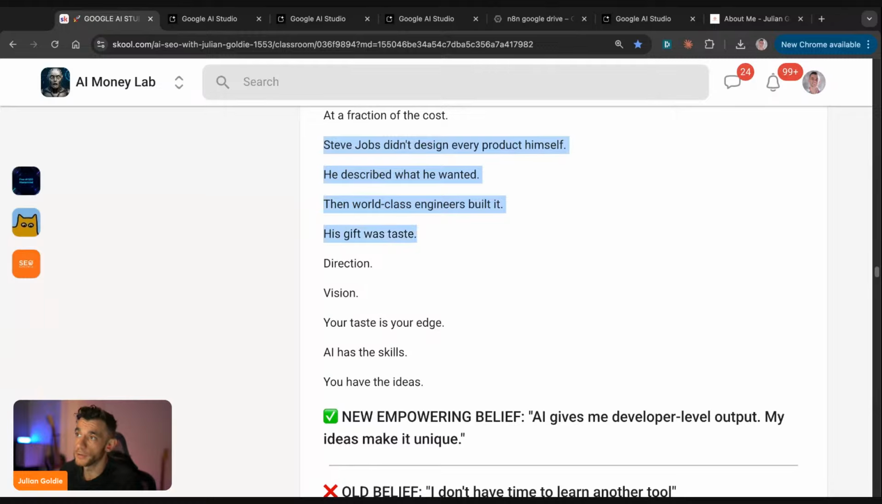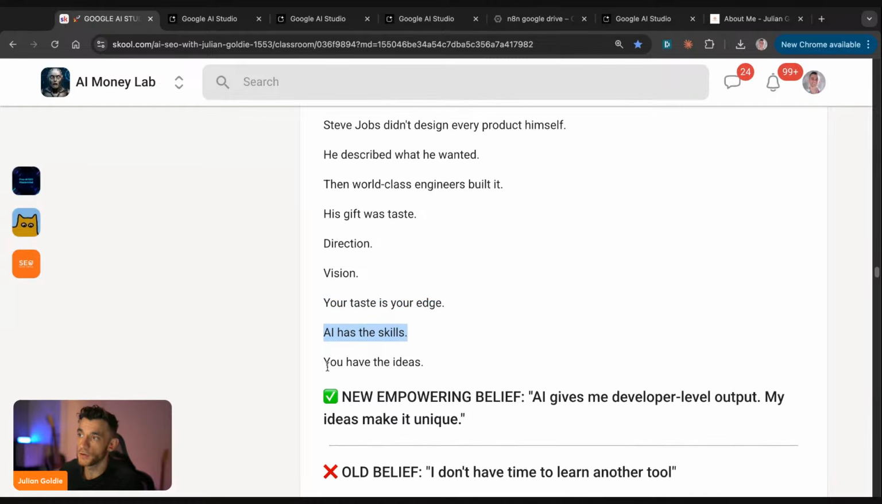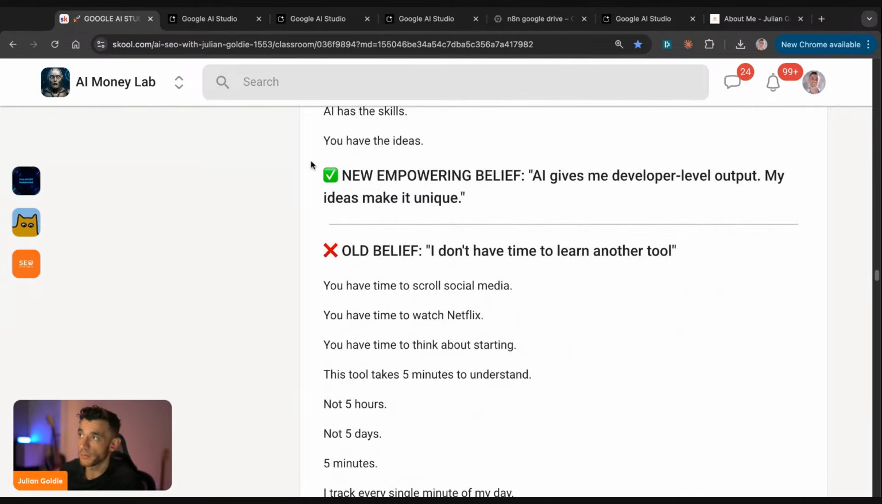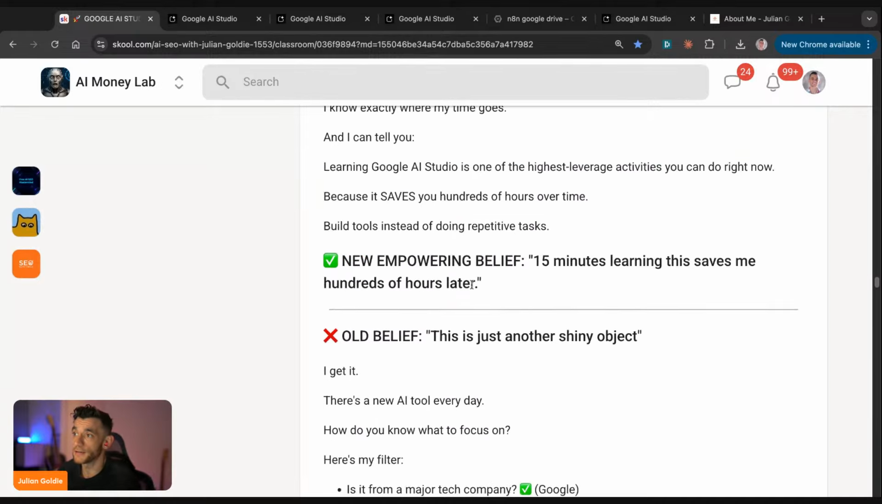World-class engineers went and built it, and his gift was the vision, the direction, etc. Right? And so your vision has the edge. AI has the skills, you have the ideas. Together, you're unstoppable, right? So the new empowering belief really is like, AI gives me developer-level output. My ideas make it unique.